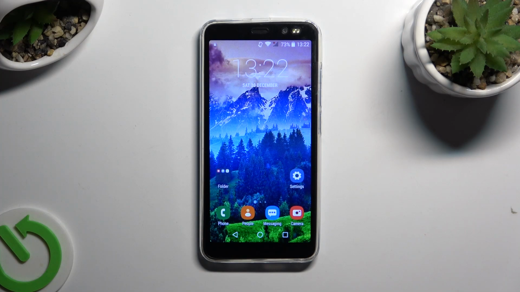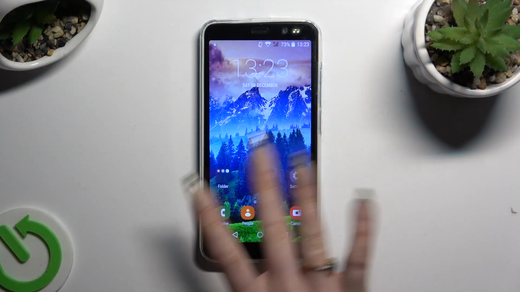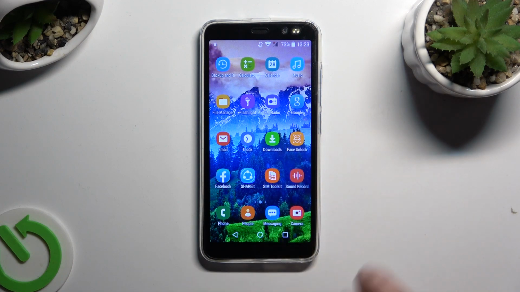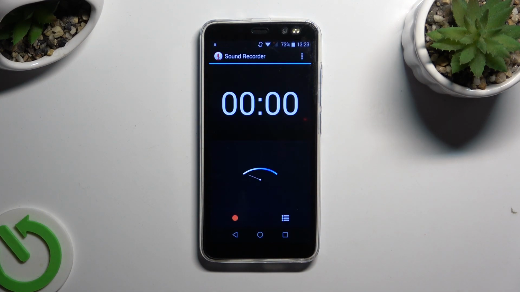Hi! In front of me is LANDVO Rino4 Pro, and today I would like to show you how you can use voice recorder. Firstly, just locate Recorder app, and when you find it, click on it.